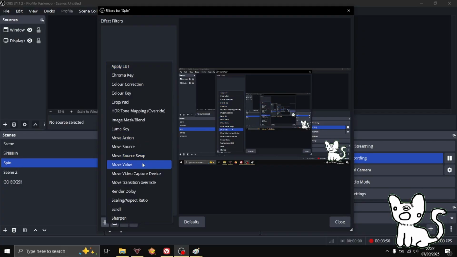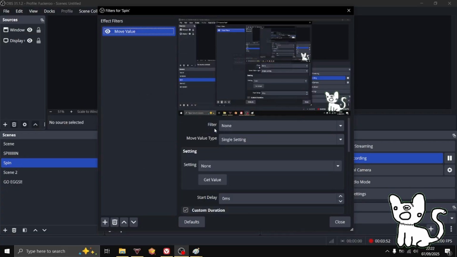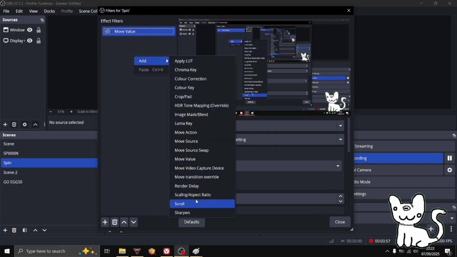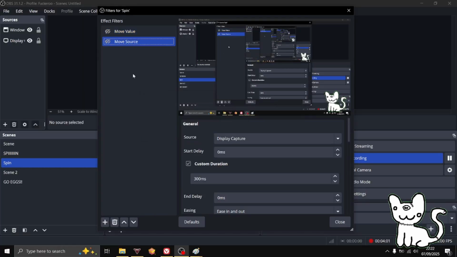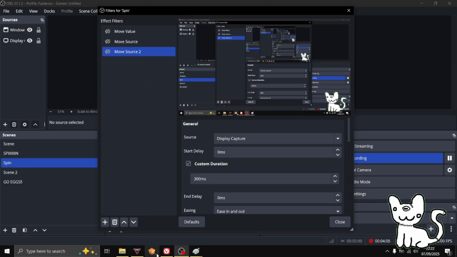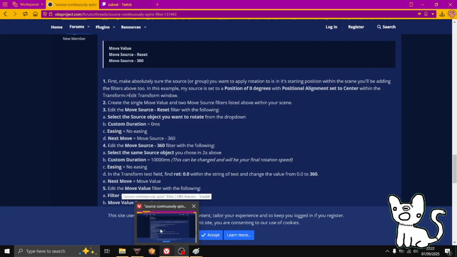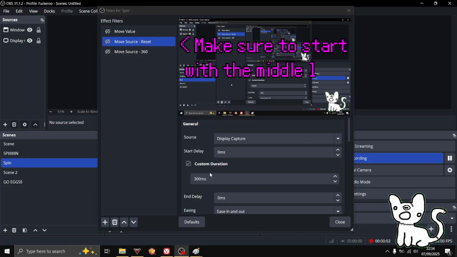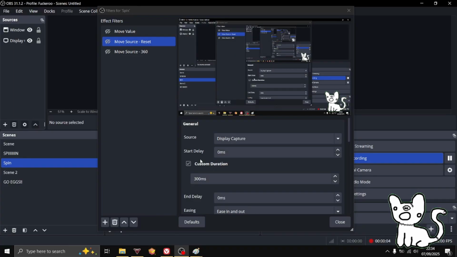So move value. There we go. And then we're adding move source. And then another move source. There we go. I'm just gonna magically change it to these names. Okay. Yep, I got this all right. 100%. I totally didn't mess up and have to re-record this bit. No way. It actually didn't happen.